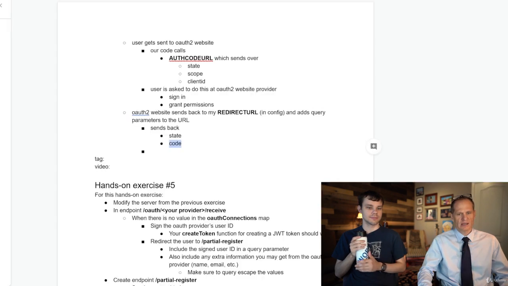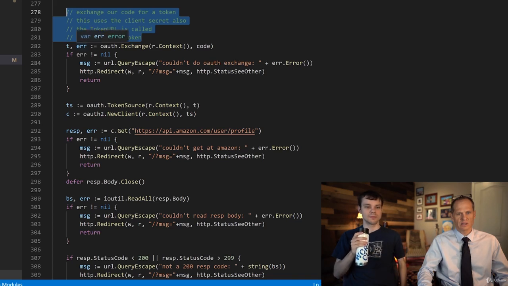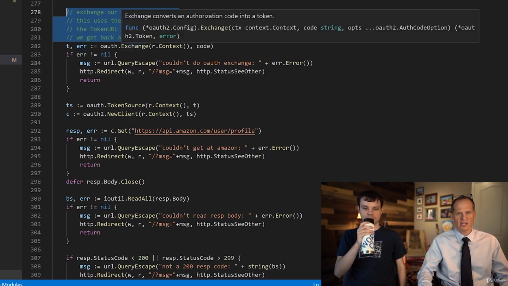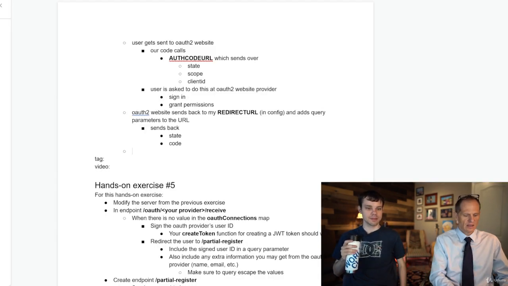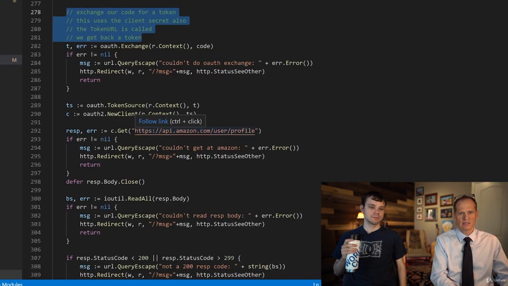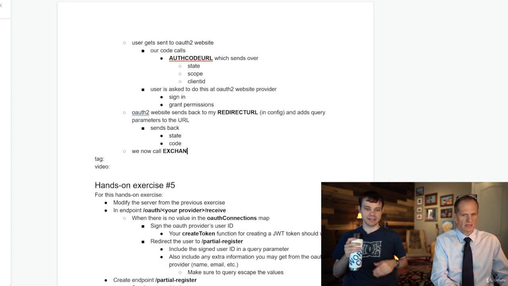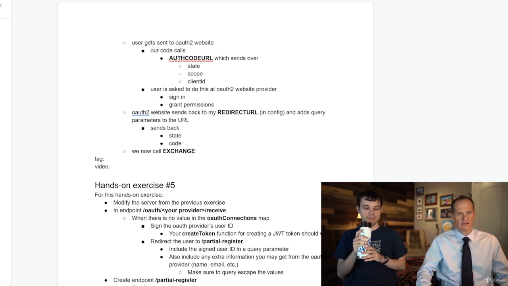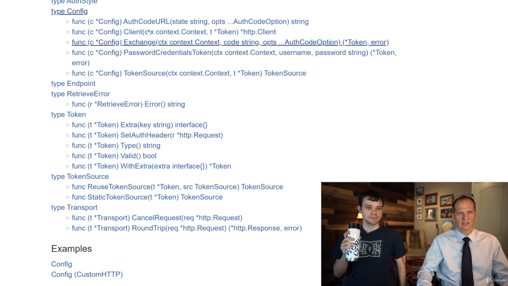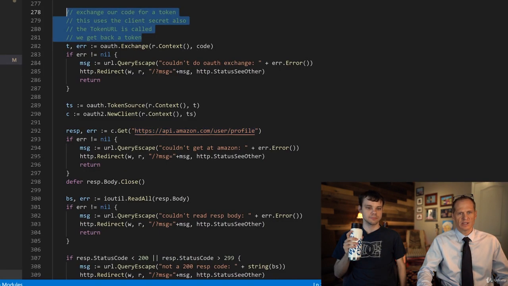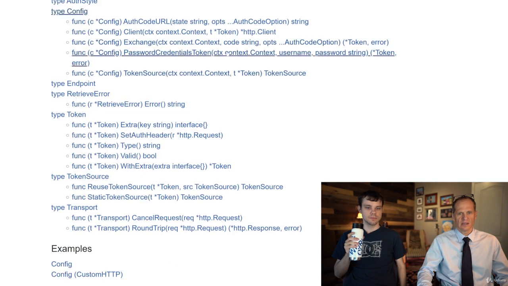So we'll get back a state and a code, and here I'm just following OAuth exchange. Does exchange actually talk to Amazon servers? Yes, it looks like it would, and gives us back a token. This is the config exchange function, and it's right here. That's going to give us back a token. The exchange one takes in context, the code, and optional options.